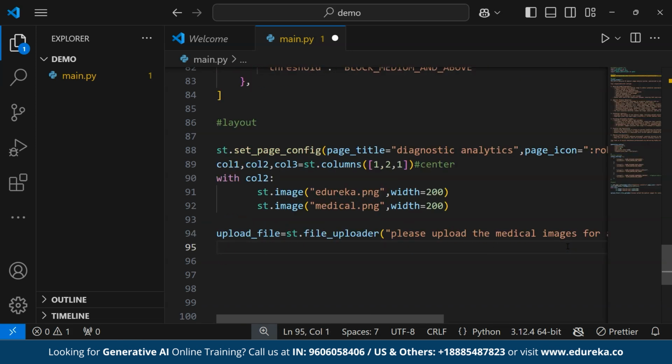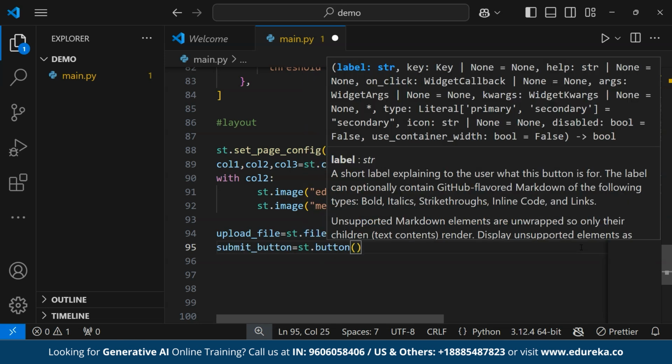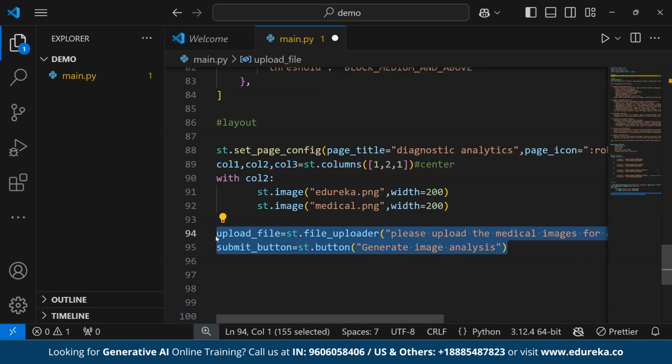Next, let us type submit_button equal to st.button, and inside the bracket, let's give "Generate Image Analysis". So here, when the user uploads a file and clicks the generate image analysis button, the model processes the image and prepares it for analysis. Once the user submits the image, we send it to the AI model for analysis, and then the model generates a response based on the prompt and image, which we then display in the app.